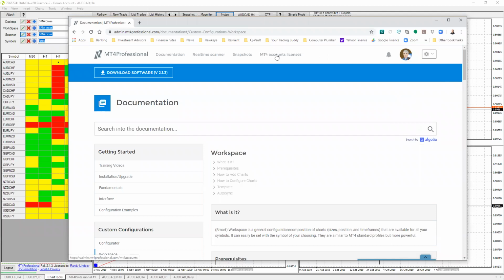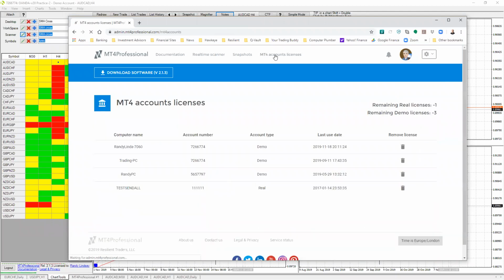You have access to manage all of your MT4 accounts and licenses. I currently have 3 setup accounts where I can have 3 live licenses and 3 demo licenses. I have 3 demo licenses that I've used, and I have 1 real license used. So you can see I've got 3 demo already used, and 1 real one used. So I have 2 more real licenses that I can still get access to.